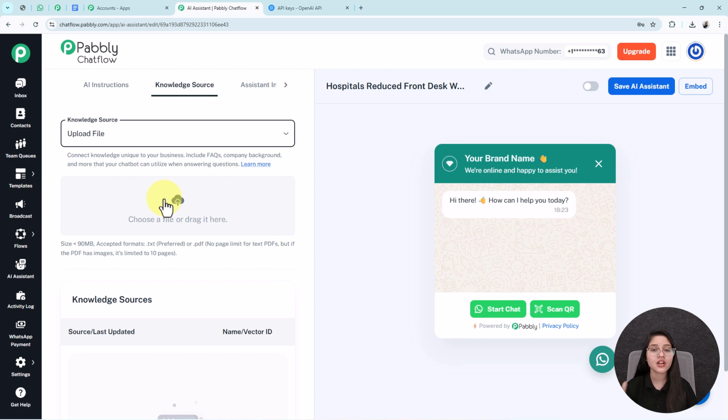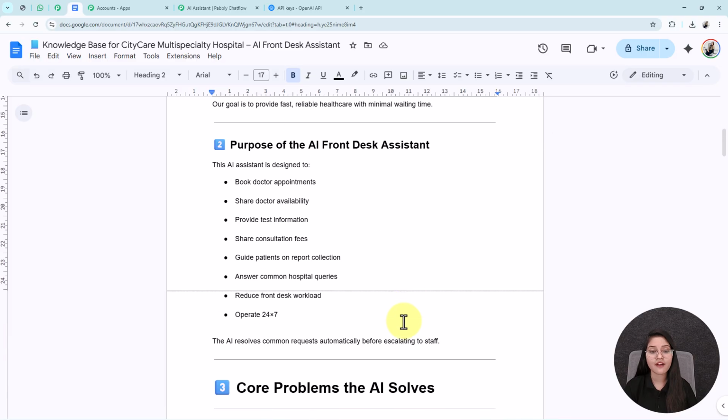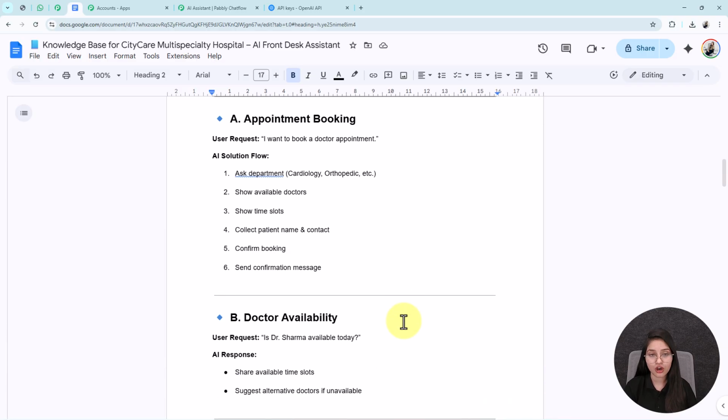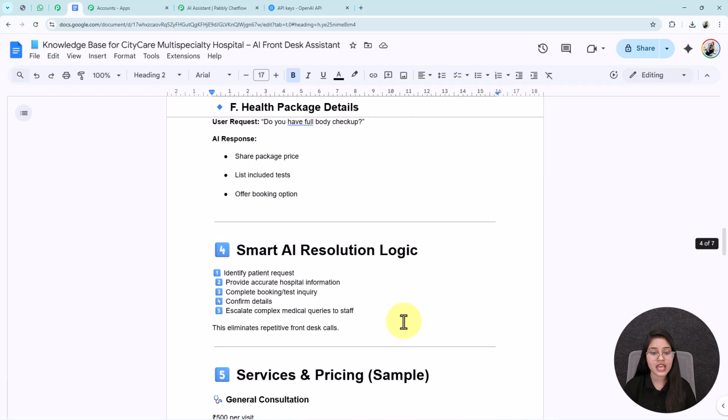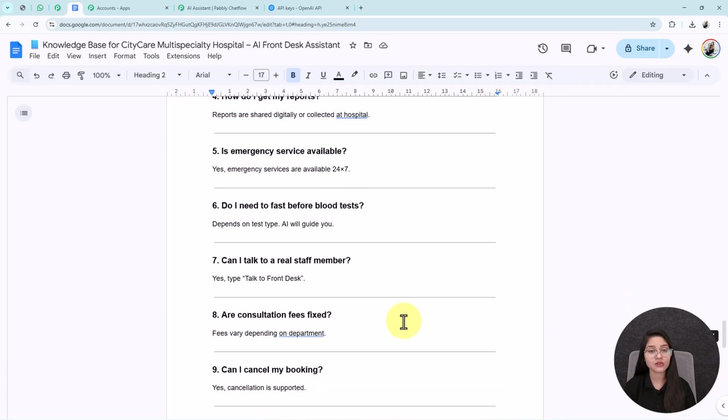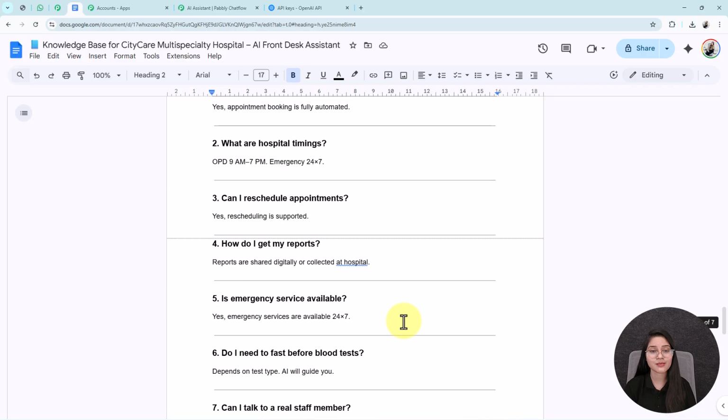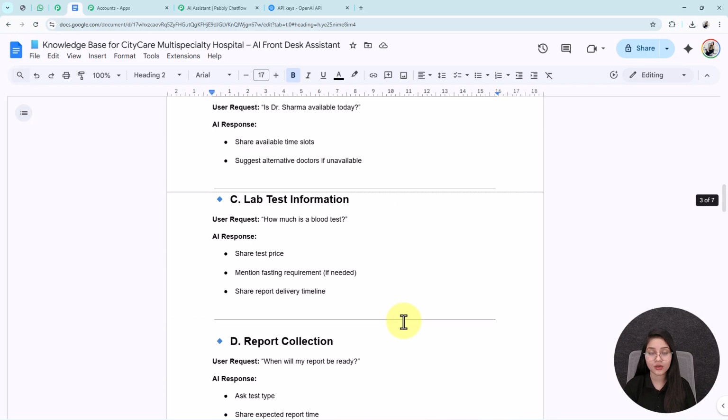As I told you earlier, in this tutorial we are going to create an AI assistant for hospitals. That's why I have already designed one knowledge base file. See, this is the knowledge base file where I have entered all the written information about the hospital such as appointment bookings, doctors' availability, lab test information, FAQs and many more. So this is how the knowledge base file looks. You can customize it completely based on your own business.